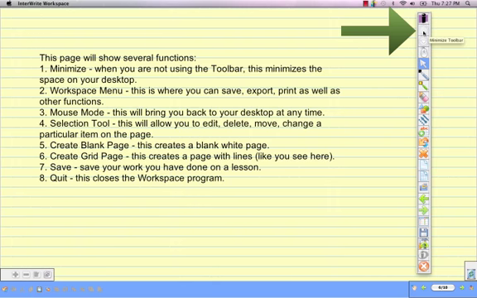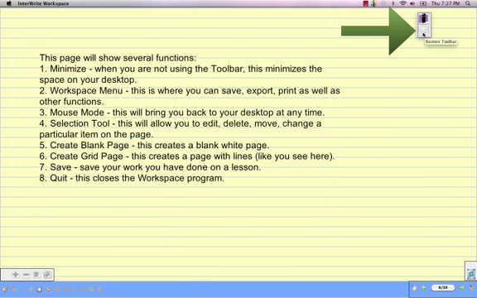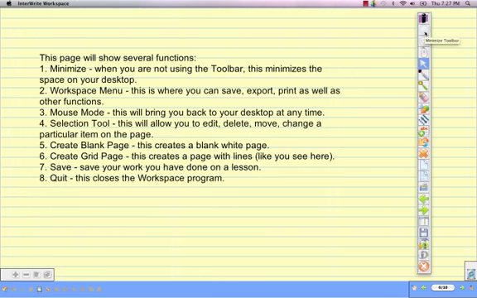First, the minimize. When you're not using the toolbar, this minimizes the space taken up on your desktop. You can click that button to minimize it, and to expand it again, just touch the button there.